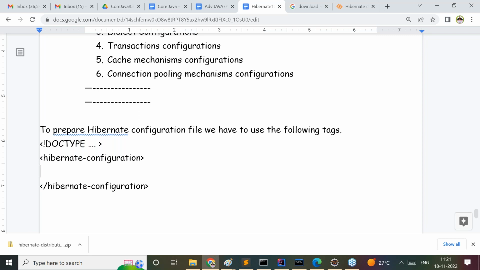Guys, I'm asking, in the Hibernate mapping file, what is the root tag? Come on, guys, please respond. Hibernate-mapping is the root tag. Similarly, in the configuration file, what is the root tag? Hibernate-configuration is the root tag that we provided here.